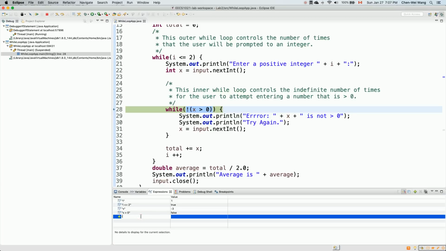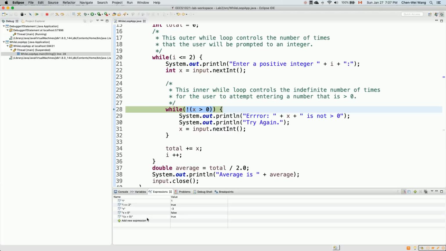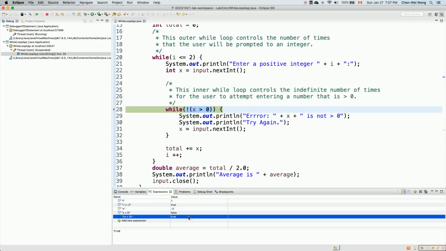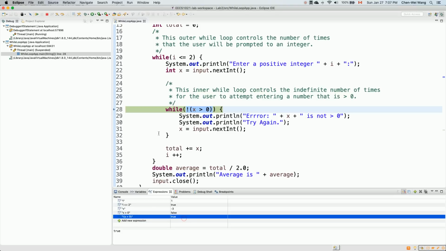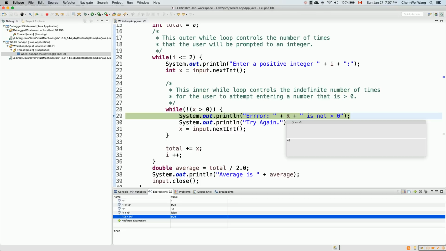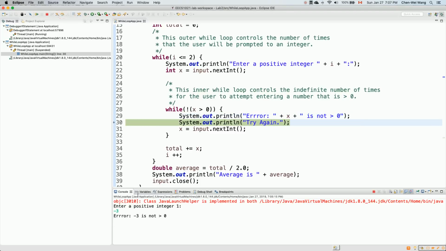And what about not the case, x is larger than 0? Over here, it's going to be true. So this is the ultimate expression we have to evaluate in order to decide whether we want to go into this particular inner loop. In this case, because not the case, x larger than 0 is simply true, that means if you say step over, we're going to step into the loop. Hopefully you can see that. So now we're going to say error, and what's x? If you move your mouse over, it's simply -3. If you say step over, we're going to say error, -3 is not larger than 0. Good. And then if you say step over again, you're going to say try again.